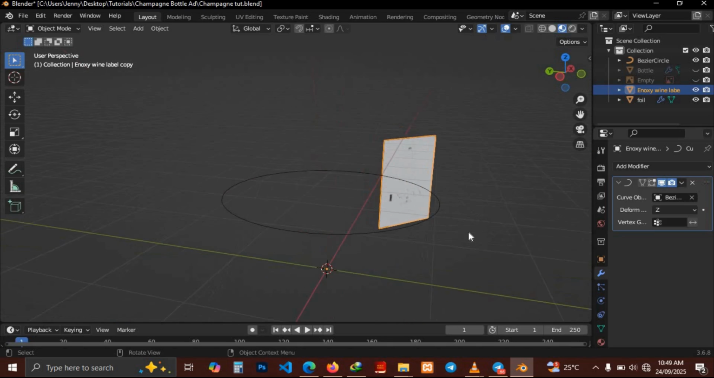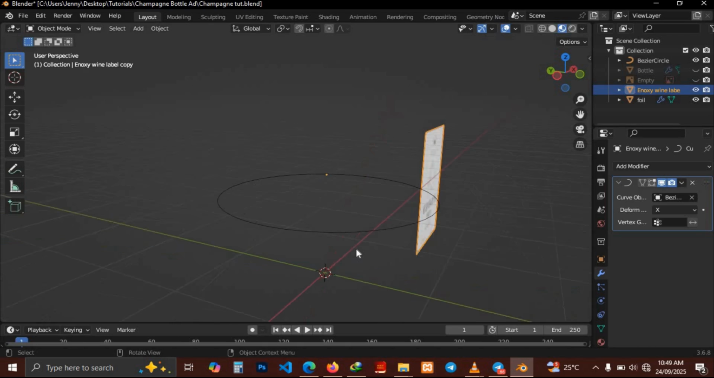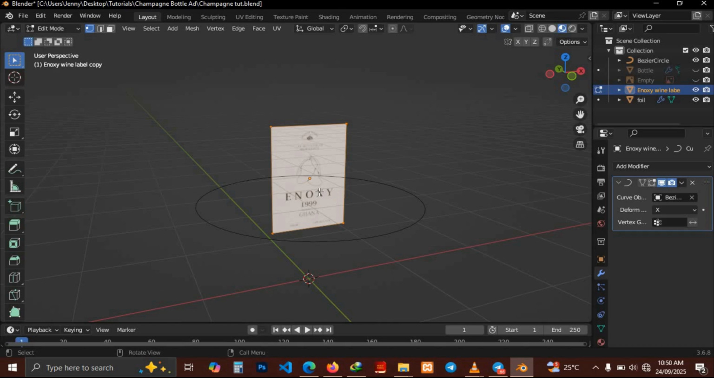So I'm still playing around. You can also play around to see how everything looks, right? I'm playing around with some of these things to help you know more. So now we rotate it on the x-axis by 90 degrees. That is, you press R, then you press X, then you press 90 to rotate it on the x-axis 90 degrees. We add our curve modifier and then we choose our Bezier circle.